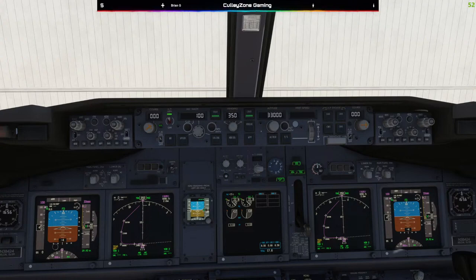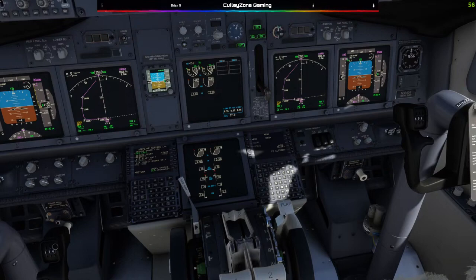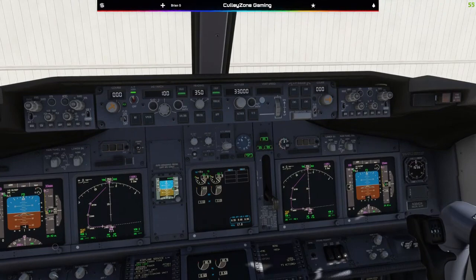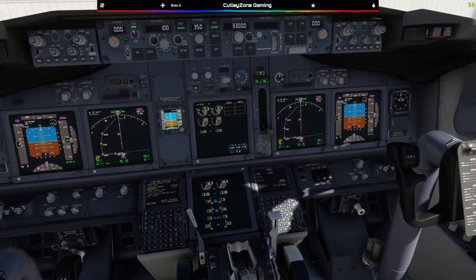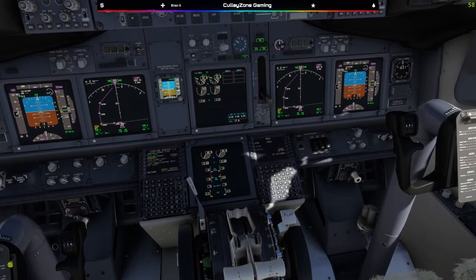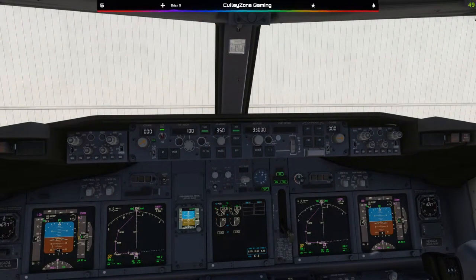So, this did this the other day. My flaps were already set when I hadn't even pushed them. Wonder if I have a key sticking or something. I'm going to go ahead and set these to 15 because that's our takeoff. And then I'm going to set my auto brakes to RTO.